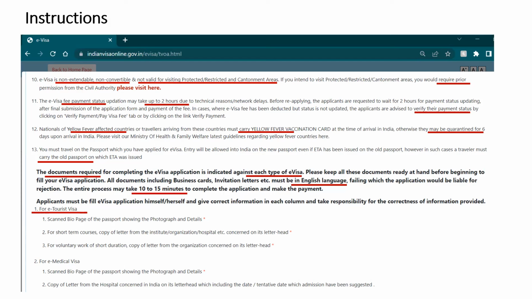You can use help from relatives or friends who've done this before, but you have to take the responsibility for filling accurate details. Now, for e-tourist visa, what you need is a passport. Then you might need, for short-term courses, a copy of a letter from the concerned institute on its letterhead. And then for short duration work, you might need a copy of a letter from the organization concerned also.